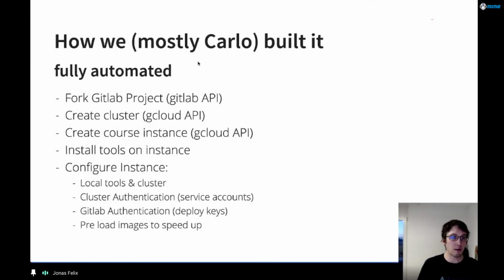So how we did that, mostly Carlo, we automated that. At the moment, we did most of the things with the API from GitLab and Google Cloud. Google Cloud is an amazing API. So we automate everything. We automate the training material, we automate the setup for the machines, and we automate everything in the course because that's what we teach. So we use the GitLab API, which is amazing. We use the Google Cloud API.